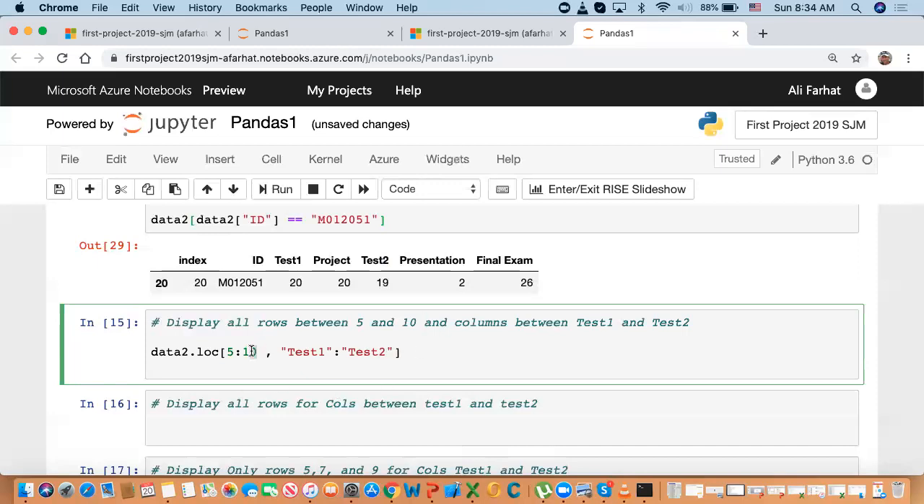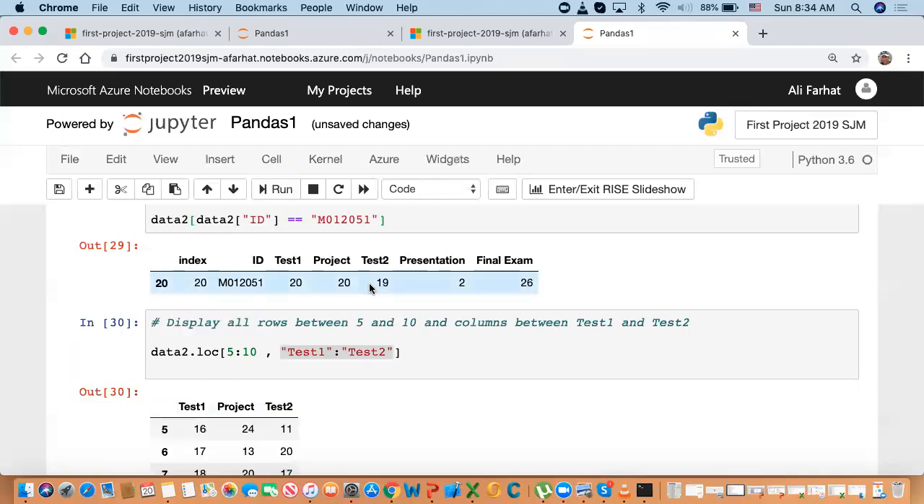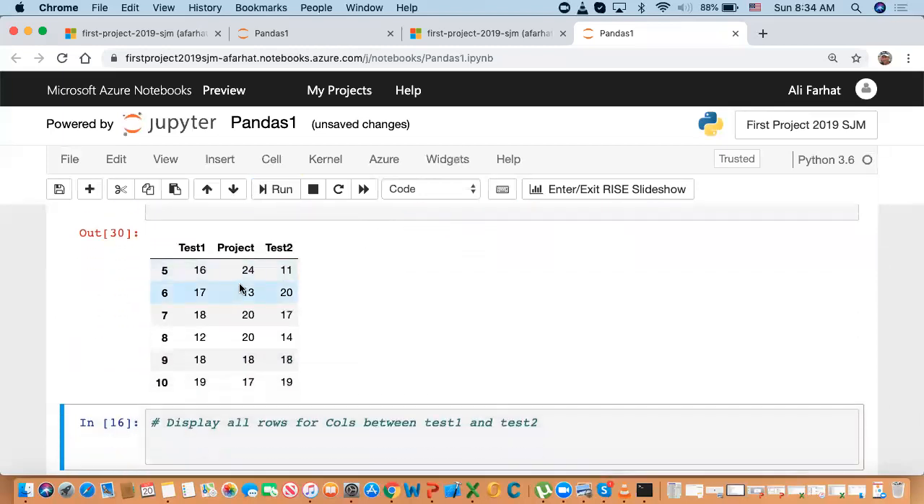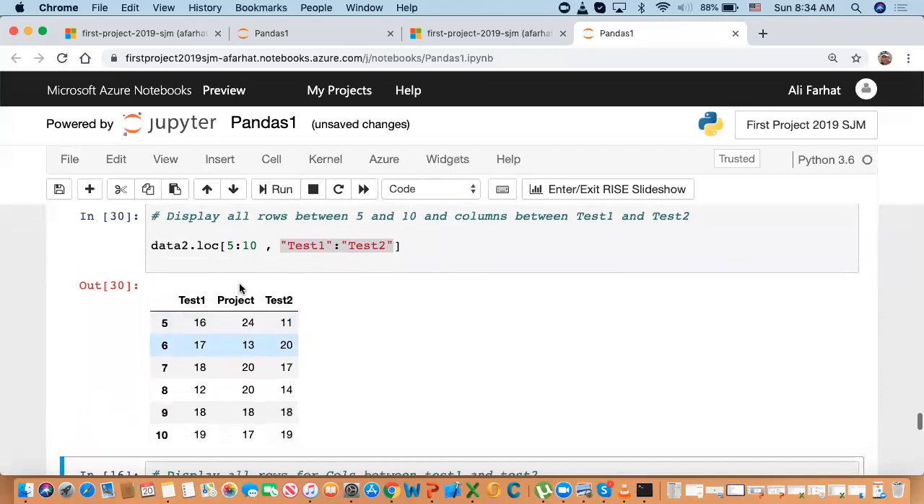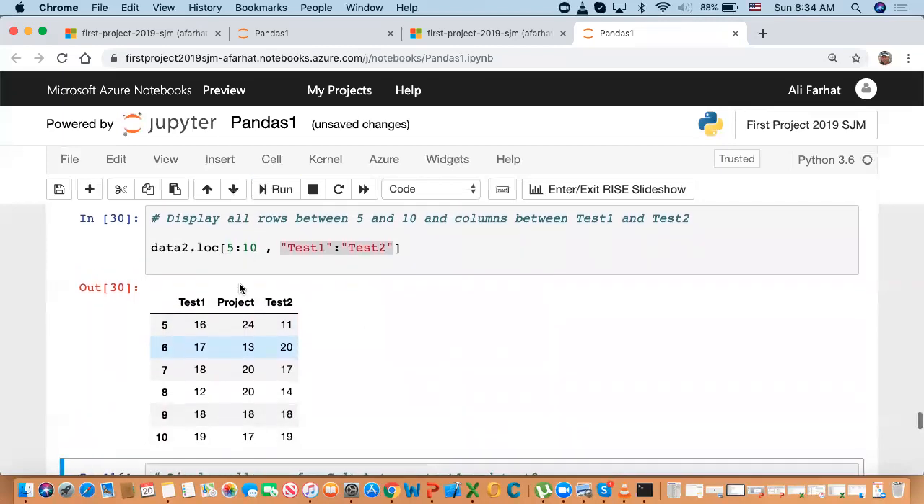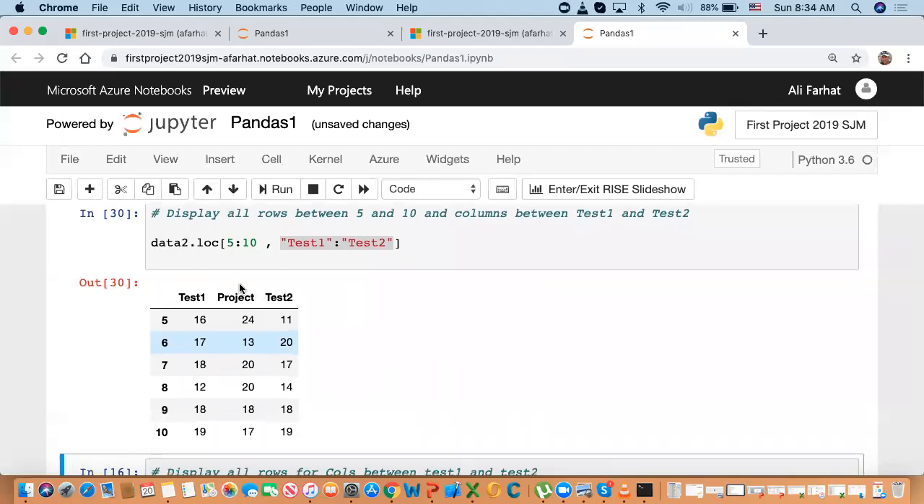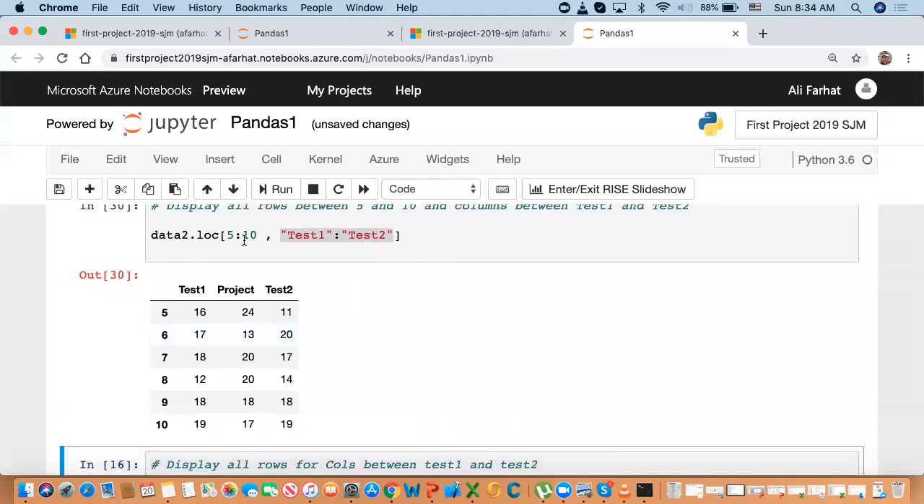So what happens now is it will give me all the rows between 5 and 10, and all the columns between test 1 and test 2, which are test 1, project, and test 2. So now if we run this, you will get a subset of the data, right? Now, this example might not make sense, but as you do more use cases, you'll find out that sometimes you want to look at a certain part of the data, and this is how you look at a certain part of the data.